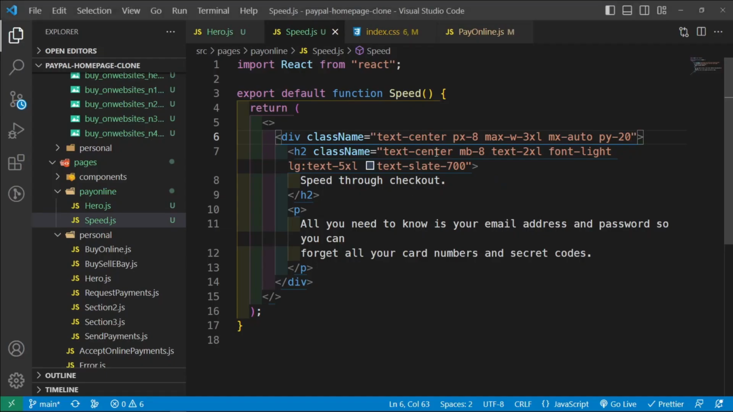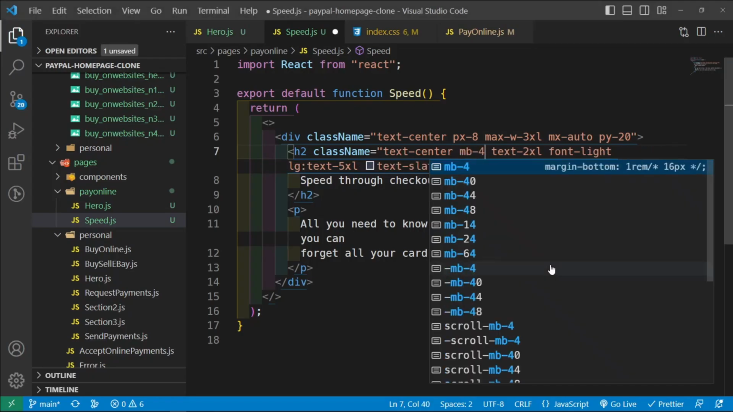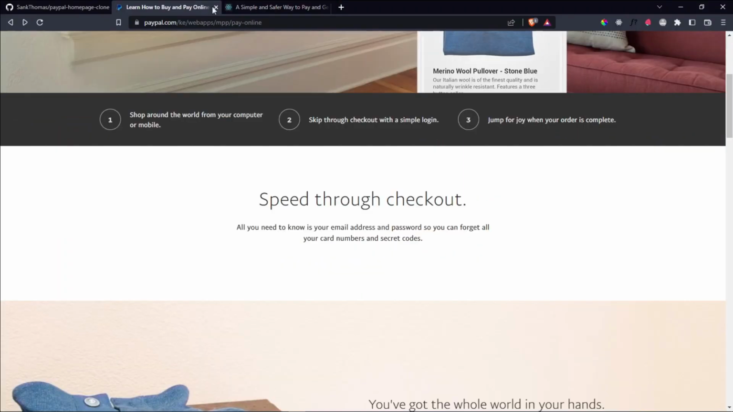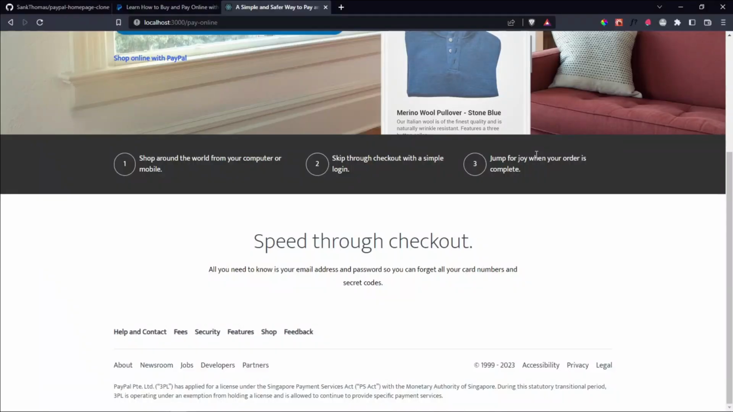Now let me see. What is this margin? This one. I don't want this one. Okay, so let me see margin bottom of 4. 8 was a bit too big, and then we're going to have this. Okay, that is still too small. Let's say 6. I think 6 works better. And then let's reduce the max width here to 2XL. Okay, I think that can work for this component.